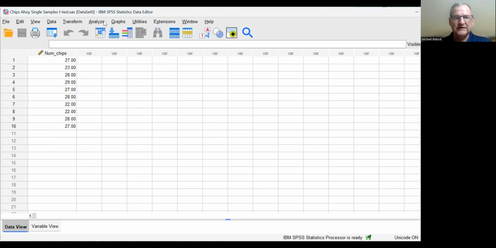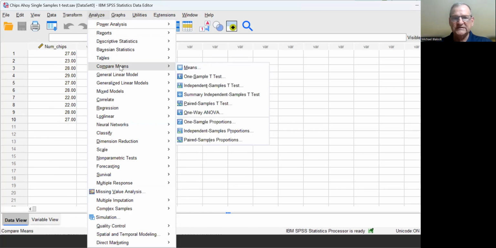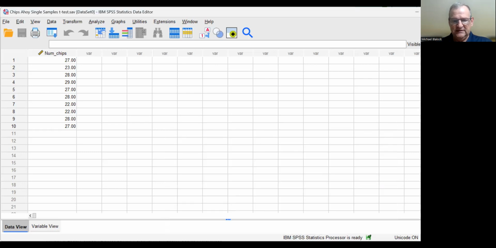To do a t-test, we go to analyze, compare means, and one sample t-test. And from here, we move over the variable and click OK. Very simple process.